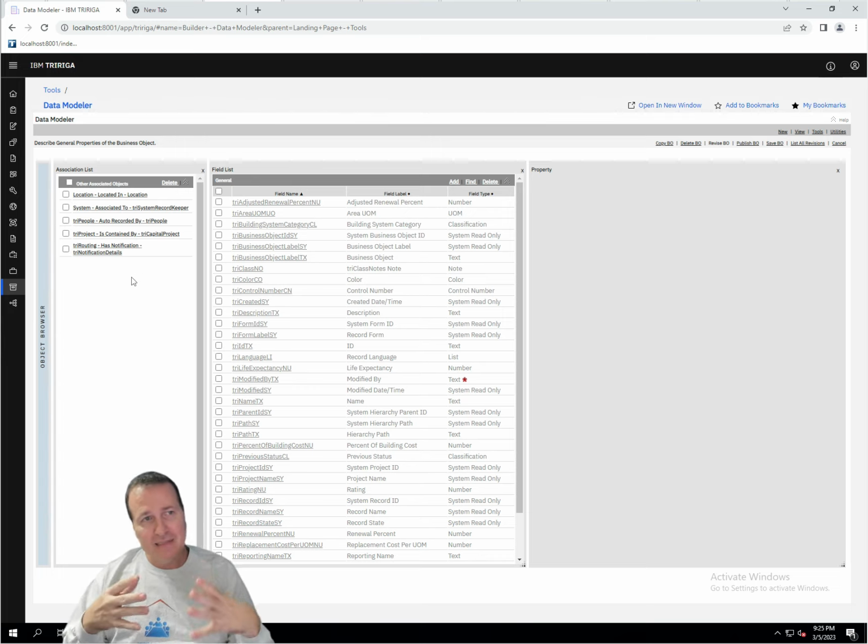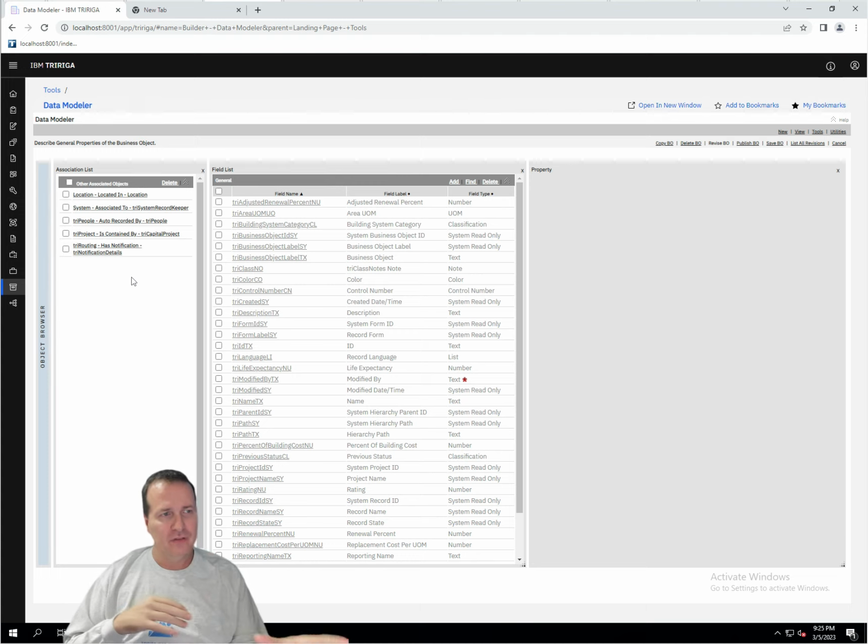The reason why I like to clean these up is that when I see an association, it tells me this object has a relationship to another object. If there's never going to be a relationship to that other object, why have it defined on my object?